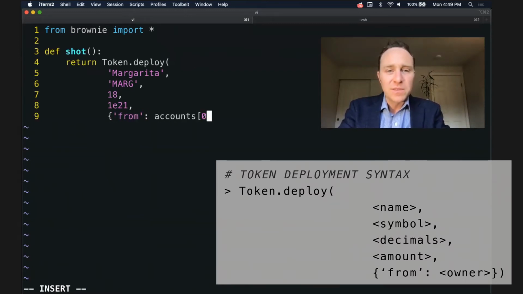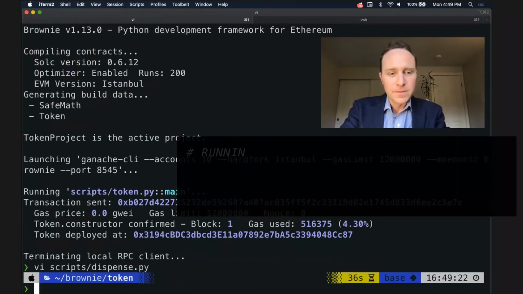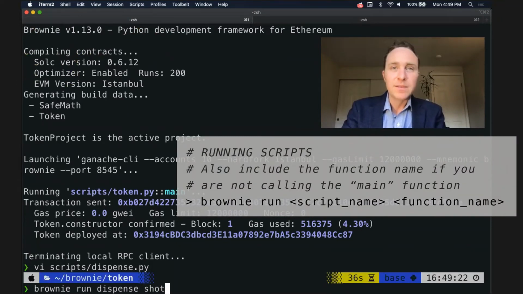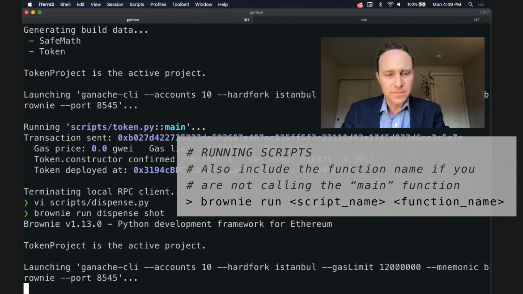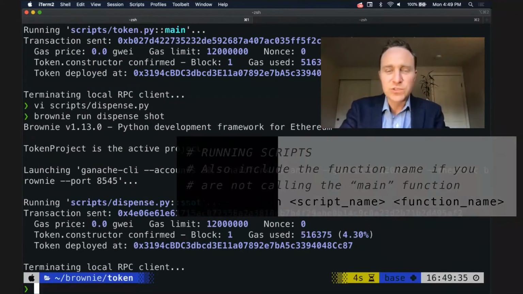The first account that's created by default will be the beneficiary. And we can't just pass the file name. We have to also pass the name. Brownie run dispense shot. And again, no issues so far.